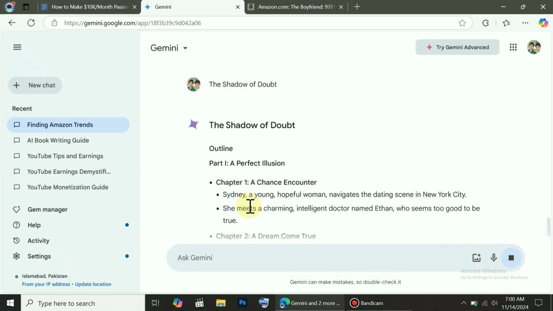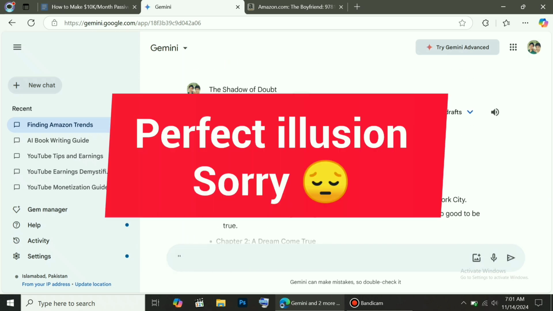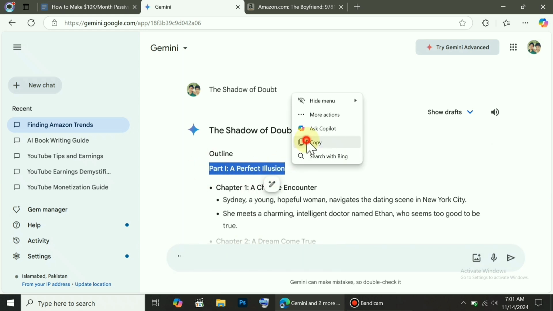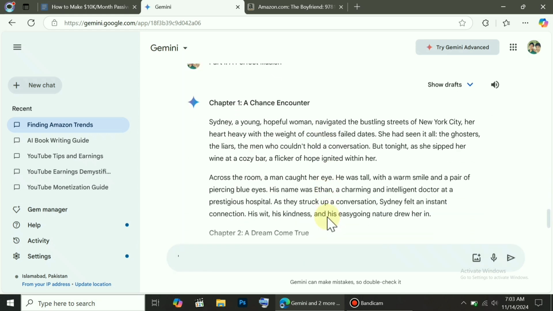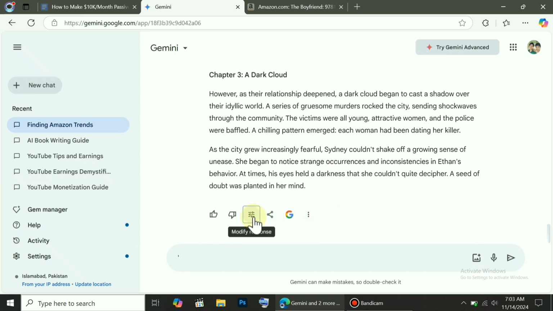As you can see, it's working even better than expected. As soon as I wrote Shadows of Doubt, it generated more outlines for me. We can mix this with the previous outline if we want. For example, in part 1, there's a perfect resolution, and it's already given me 3 chapters. Then, in part 2 and part 3, it provided different sections as well. We can copy these outlines, but for now, I'll stick with part 1.